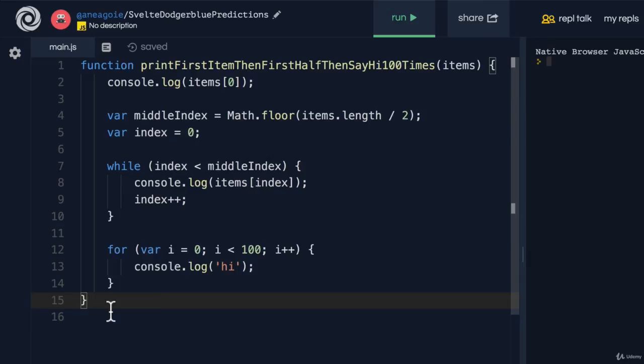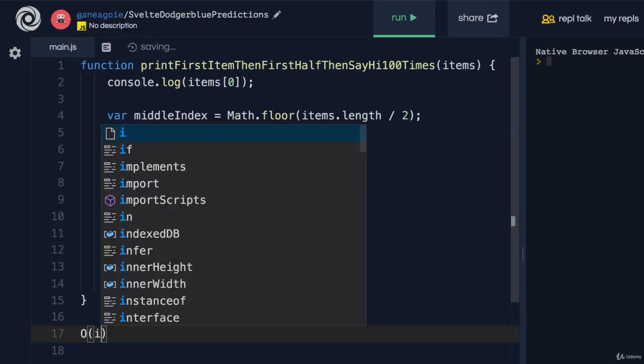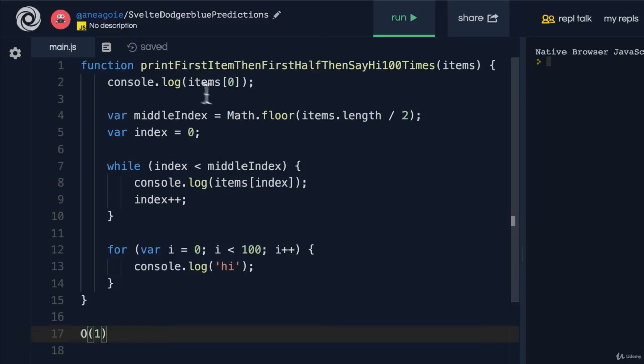What is the big O of this function? Well, looking over here, it's going to be big O of 1 over here. So we have 1 for just logging the first items. Then we have half of whatever the items is. So in our case is n divided by 2. Because even though we have a for loop or a while loop, we're only logging half the items every time. So we can just do n divided by 2.